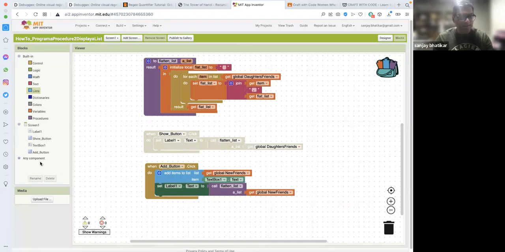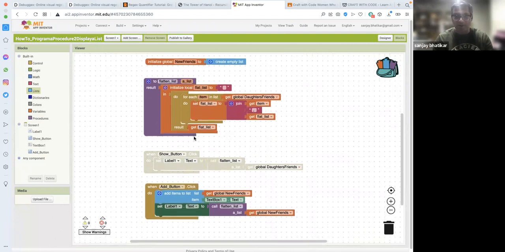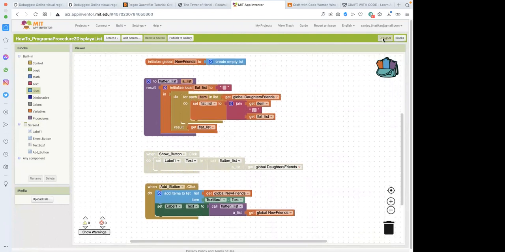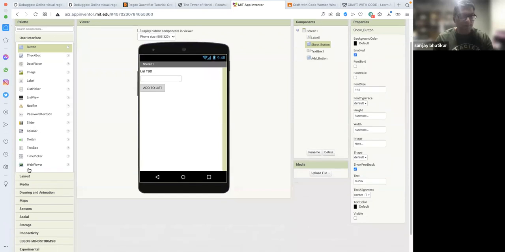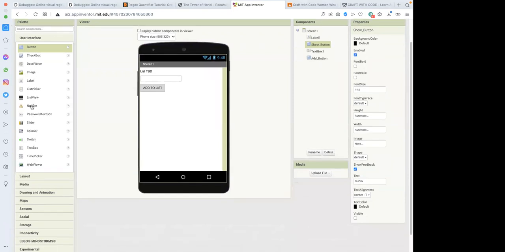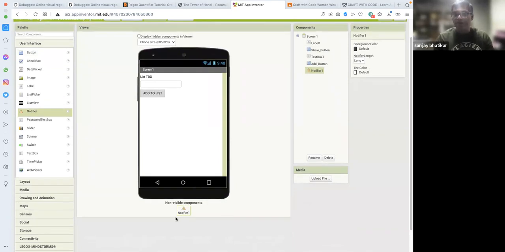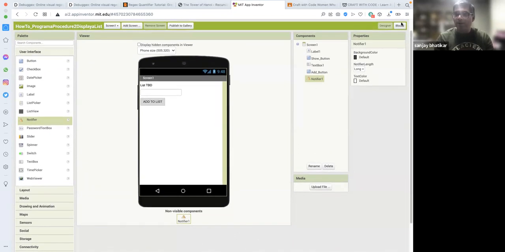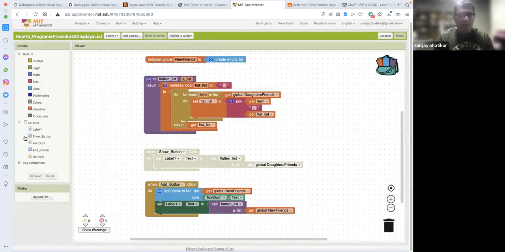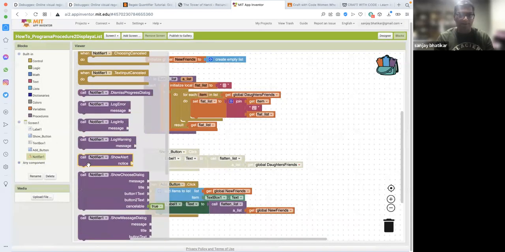Yeah, so let's make this into a teaching moment and let's see how to debug when we hit a problem. There's one additional component that we have called notifier. Grab notifier and drag and drop it to the screen. It's not a visible component, but it's very helpful for printing out what's in a data structure or what's the property of a particular component. A notifier, when we call it, will show a pop-up window with what we ask it to show.